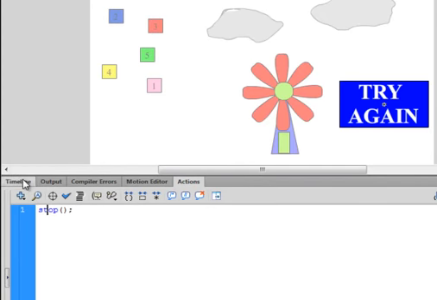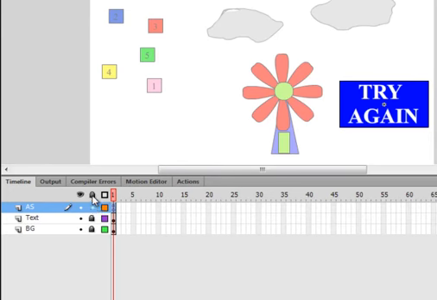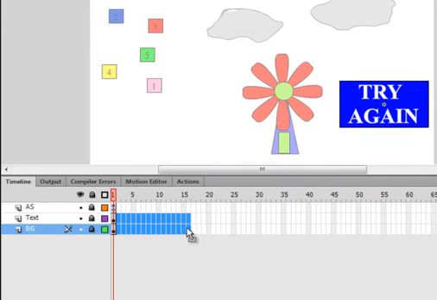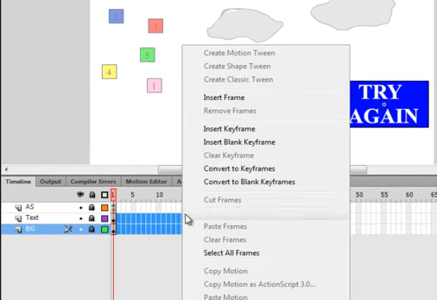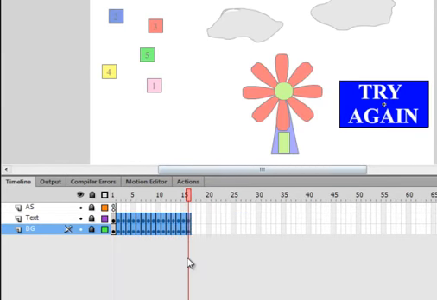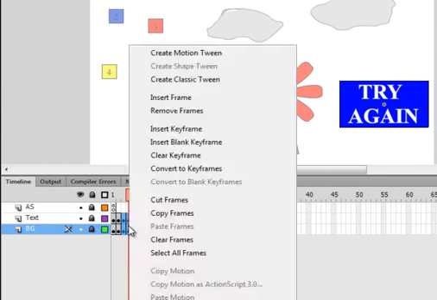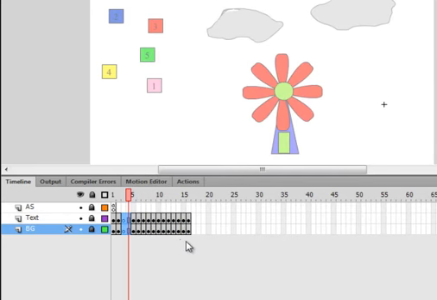Go back to the timeline. Make sure all layers are locked. Click here and down like that, all in one motion, and come up to about 15-ish, something like that. I'm going up to 16. And come off it, go back on, you get that fuzzy square, right click, convert to keyframes. So I have all these keyframes. Now click here, come down to highlight those 4, right click, clear frames, don't remove them.